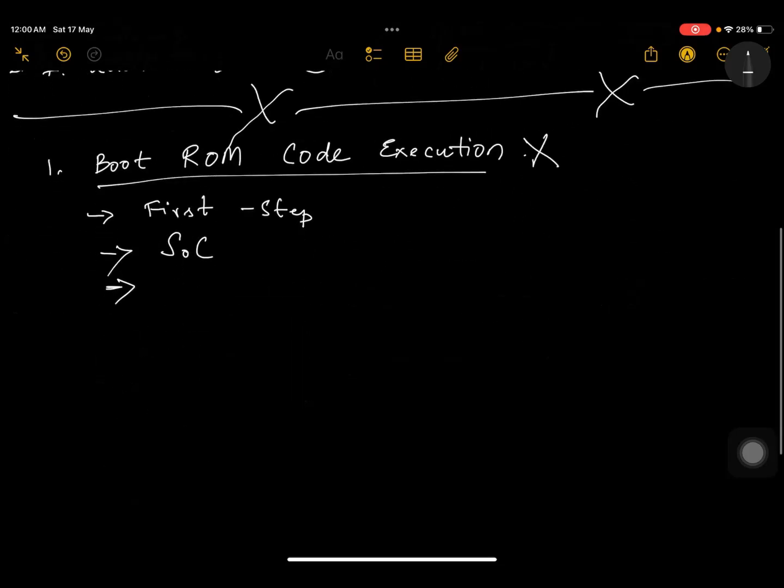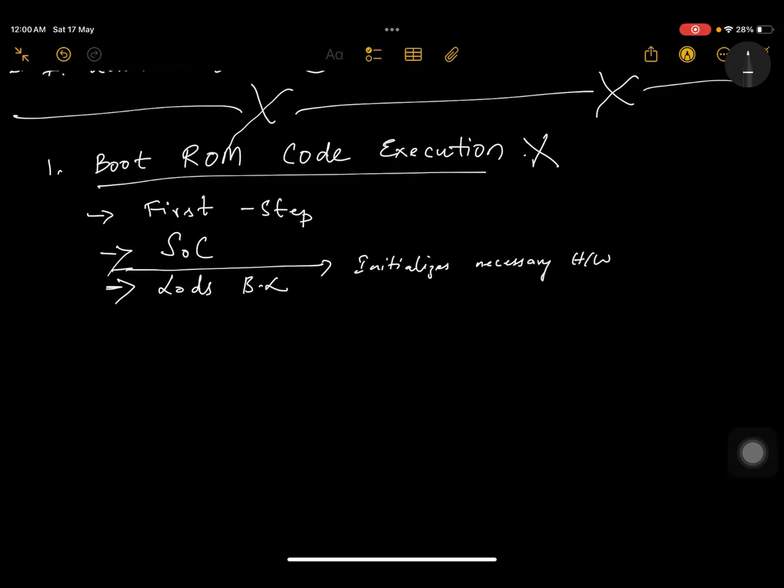Its primary job is to initialize critical hardware, or I would say necessary hardware, and load the bootloader into the memory. So it loads the bootloader, and before that it initializes necessary hardware. Why necessary? We will see.